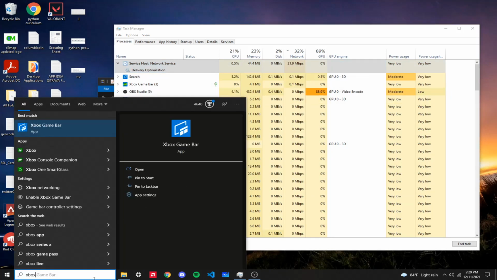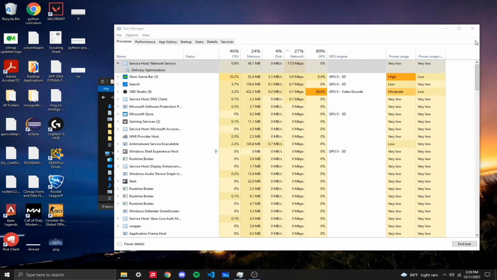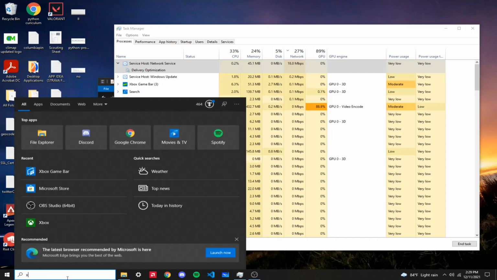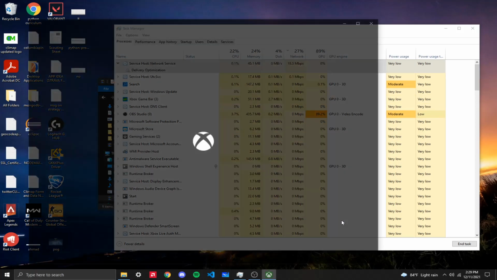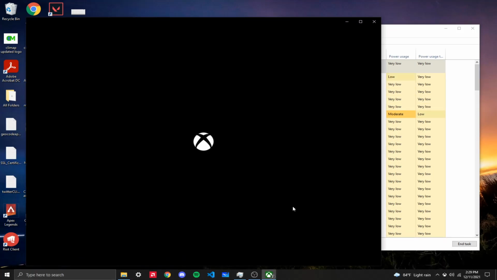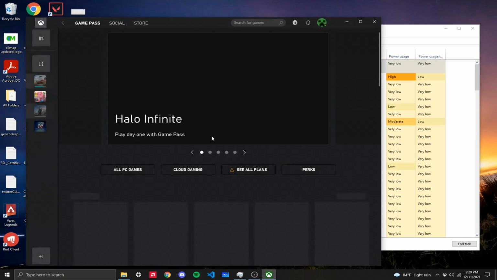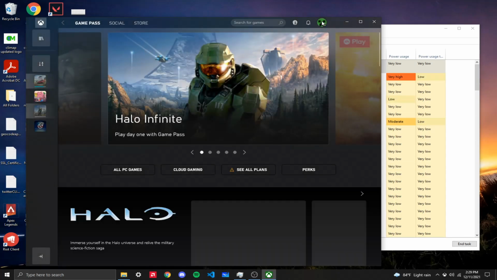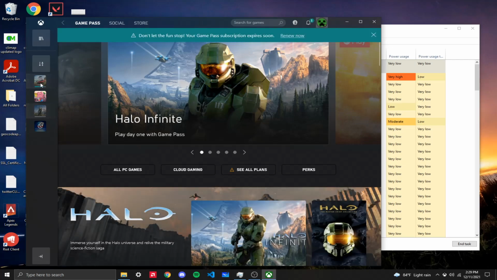do is go to your Xbox app. Wait, it's the Game Bar. My bad. Didn't want to open that. Xbox app right here. And you might be downloading stuff here, and you gotta make sure you're not doing that. So first, just go to your downloads right here.